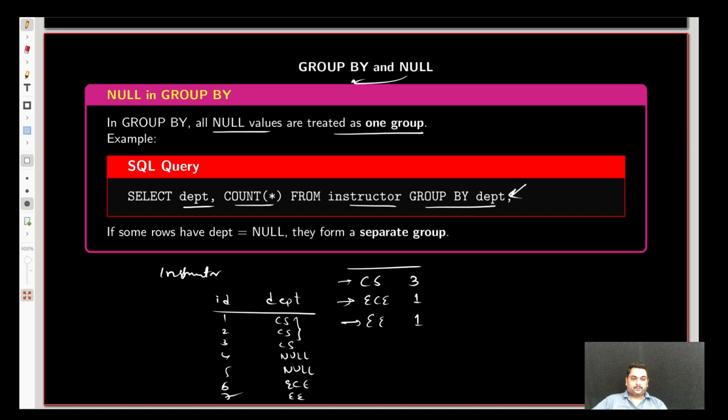Now, what about the null? There are 2 null values. In group by, if there are null values and I use group by department, then this department column contains null values. A separate group will be created for null. They are not ignored. So how many nulls are there? That count will be given here, 2 nulls. This is an important point: if there are null values in group by for a particular attribute or column, then they are treated as one separate group. All nulls will be one group. That is how group by works with null values.